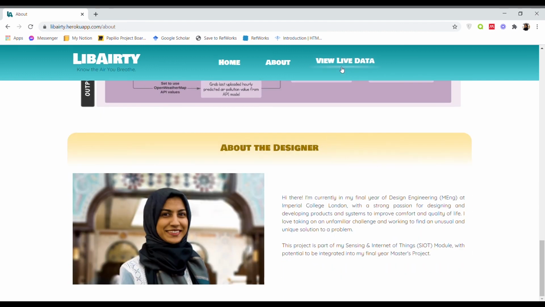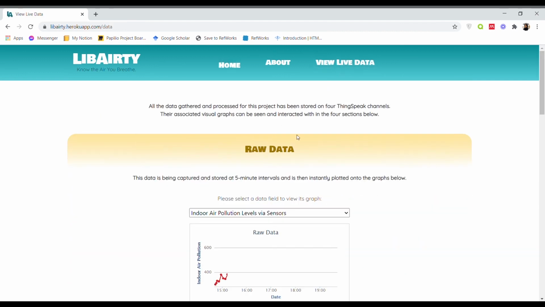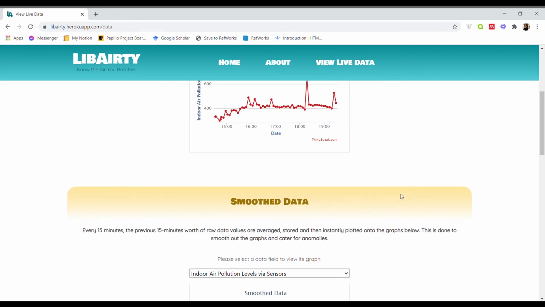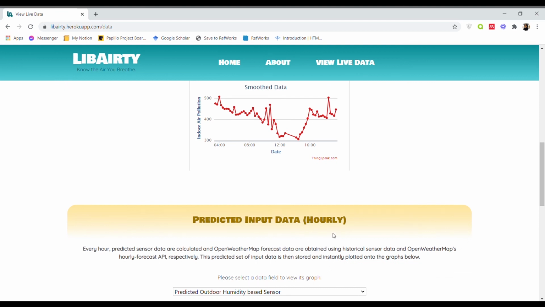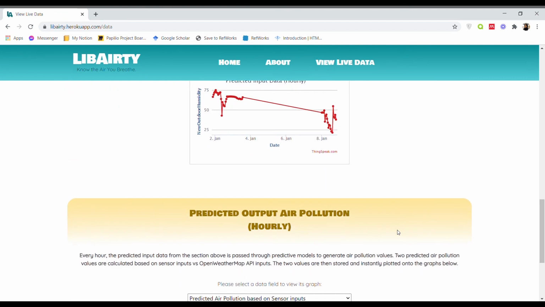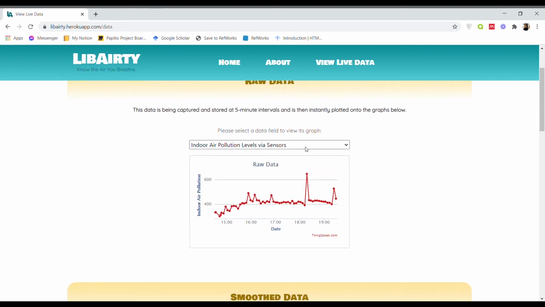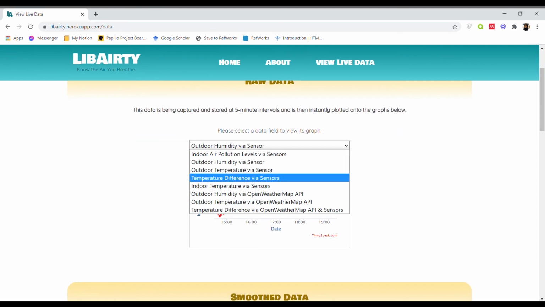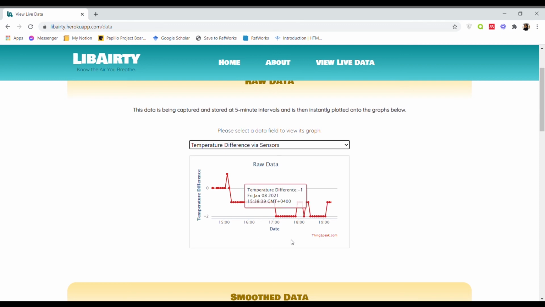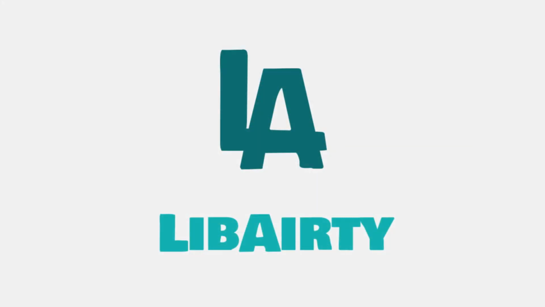The last page is the View Live Data page, which is the data gathered in ThingSpeak and essentially broken down into the 4 channels: raw data, smooth data, predicted input data on an hourly basis, and predicted output data on an hourly basis as well. Each channel had a series of graphs that it was collecting, and these graphs have been directly embedded in from ThingSpeak and are also interactive so that you can look at each point, the time it was taken, and the value of the point. And that's LibAirty.